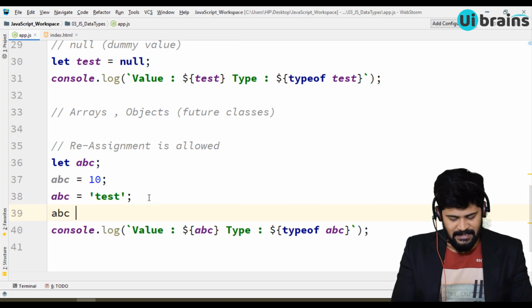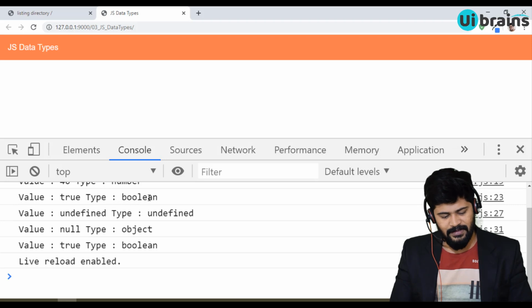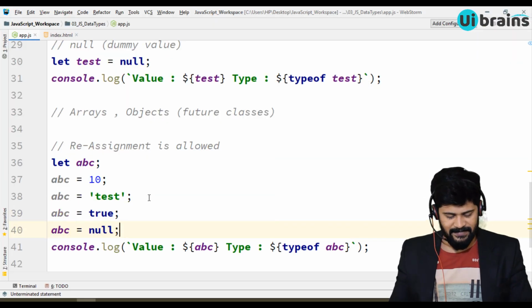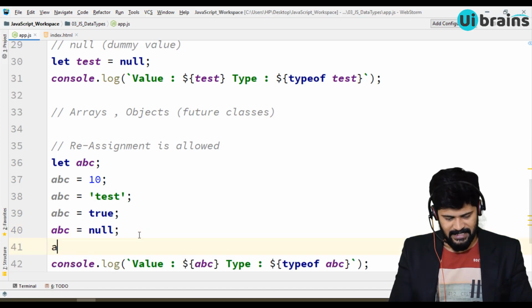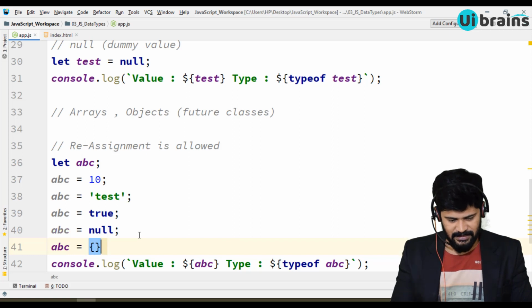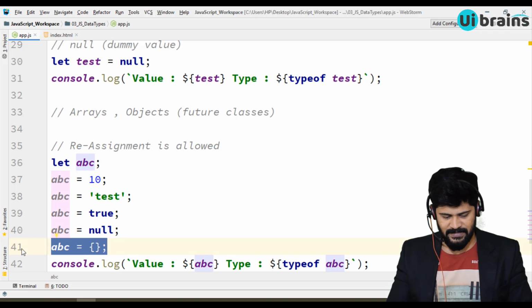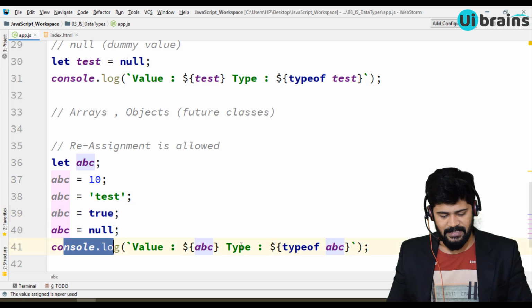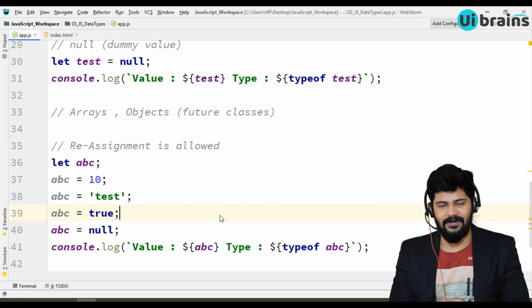Now I say ABC is equal to true. From this line onwards, value will be true. If I say ABC is equal to null, then its value will be null. Okay. And if I say ABC is equal to an object, then you get an object. And no worry, we don't discuss objects, leave it. So you can assign any different type of data to the same variable. It's perfectly all right in JavaScript. Okay. Fine. So this is an example of data types.